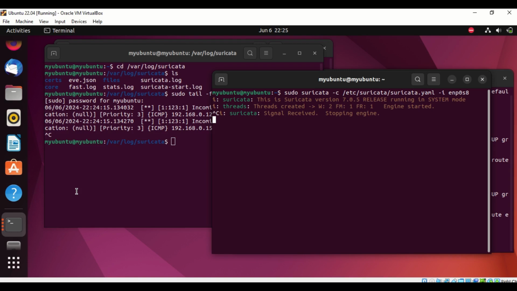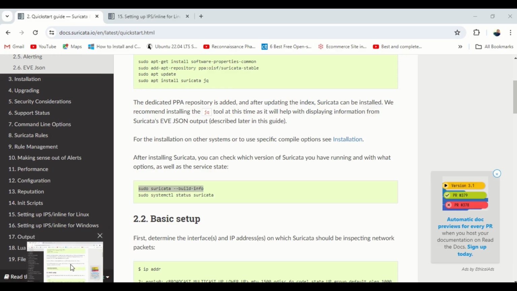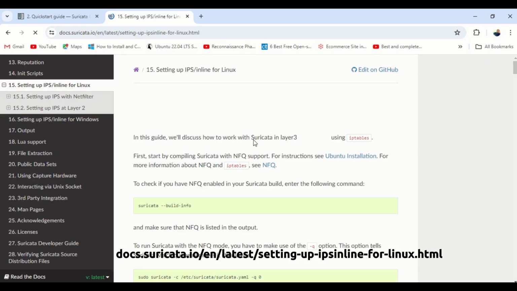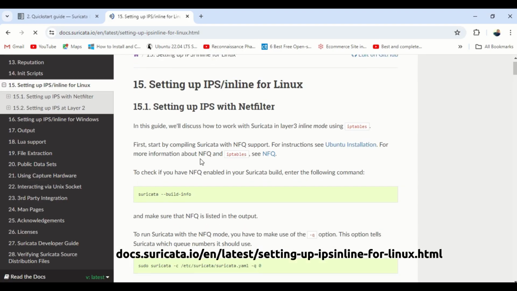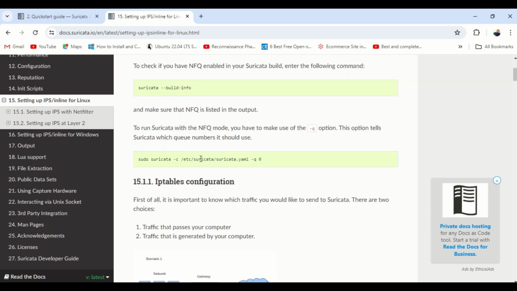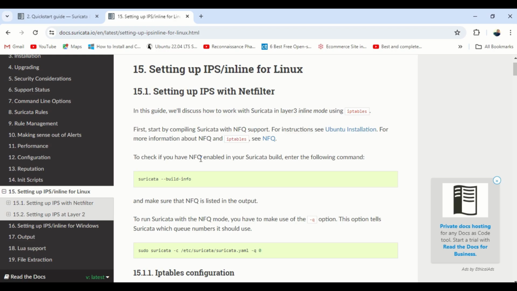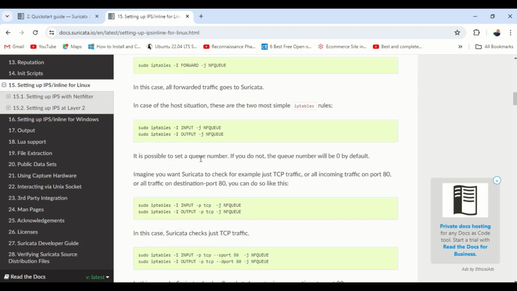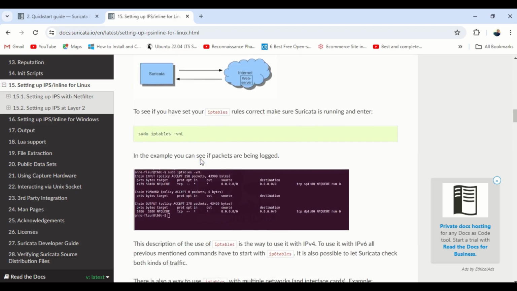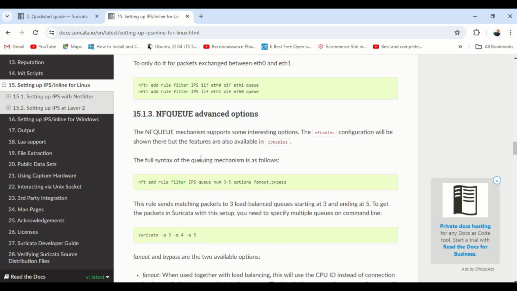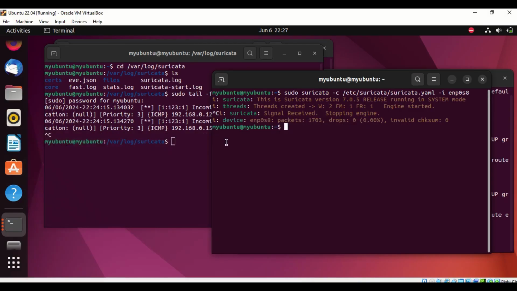There are a lot of ways that you can use Suricata as that. If you go to this link, which I've also dropped in the description, it has some detailed information about how you can use Suricata as an IPS, and you can use it with netfilter. You can use it with iptables, or use the NFQ, which we're going to use right now. So we're going to use the NFQ to actually use Suricata as an IPS.